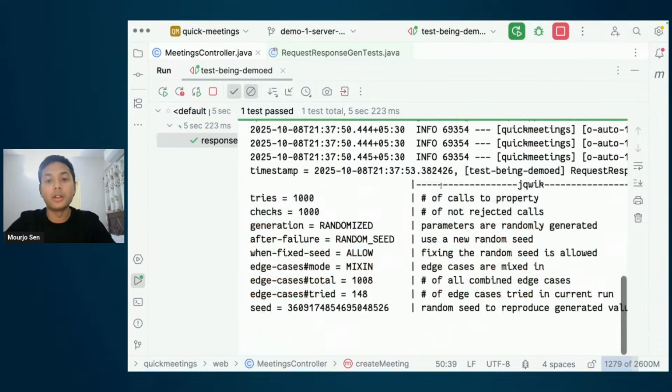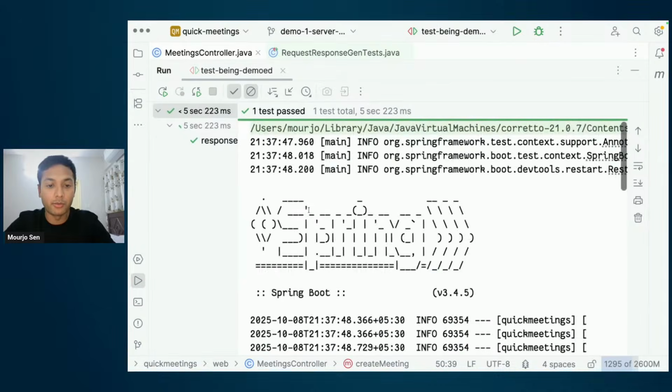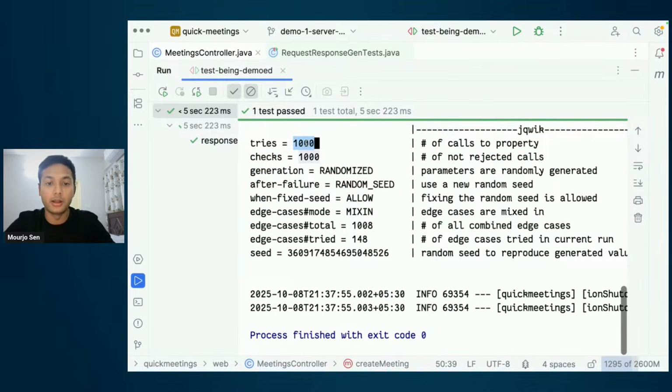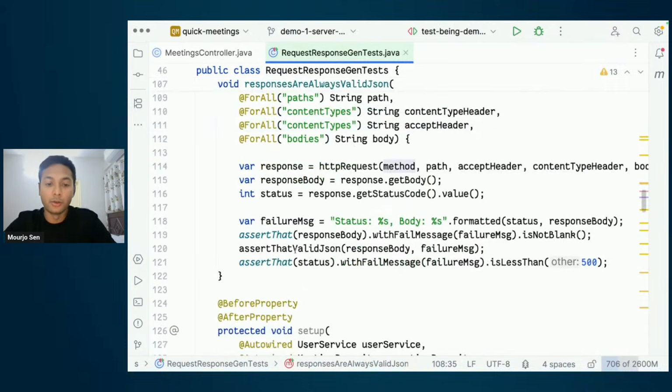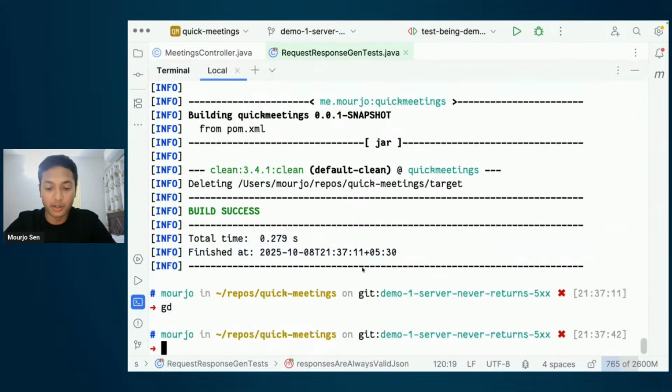So now it should pass. Now, basically, after 1,000 request response simulations, it is saying that for all the combinations of method input, method path, content type, accept header, body, there was no example that it could find that would cause a non-JSON response or a 500 response. So that's really something. I'm really feeling confident about this application now.